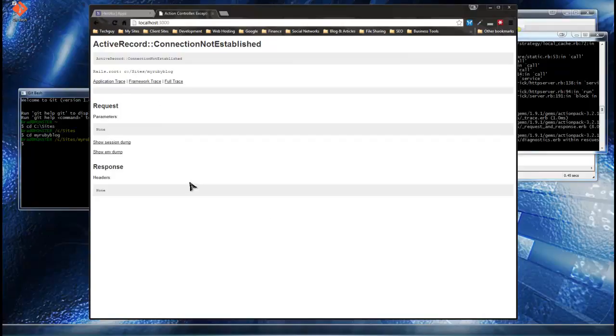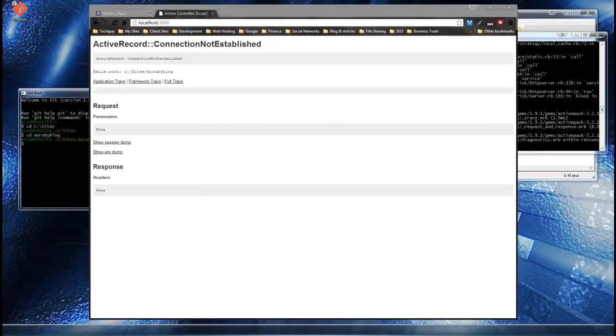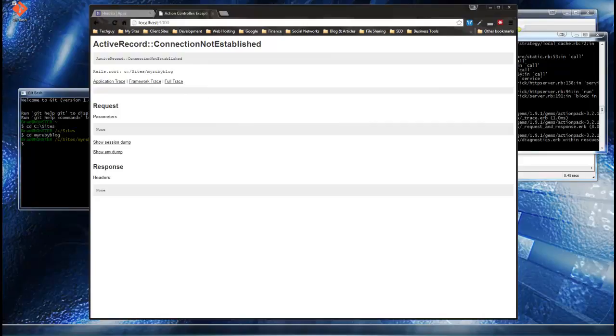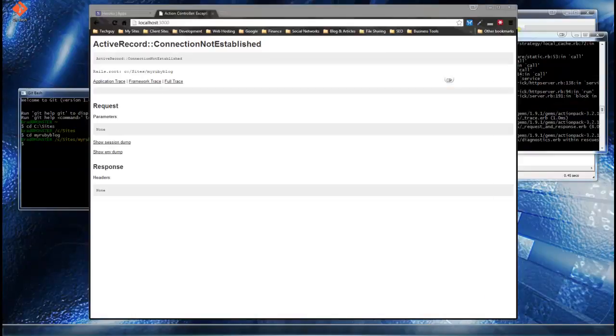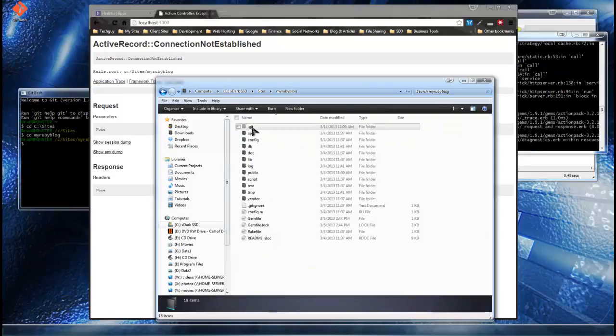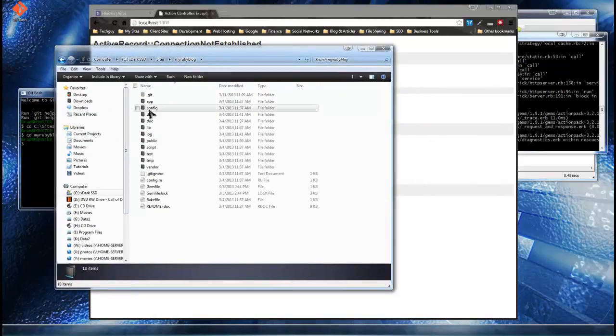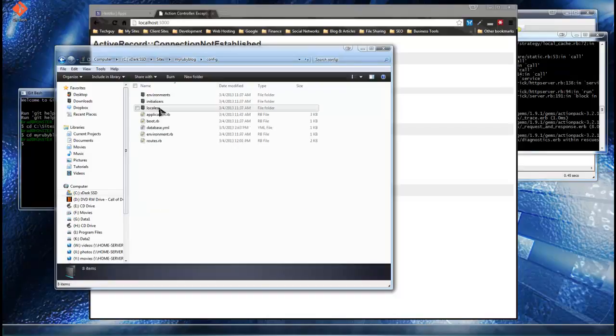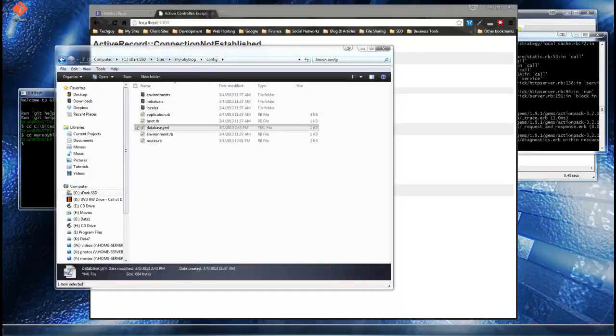So now we're gonna have to do some real live troubleshooting, which can be a good thing. So the first thing that comes to mind is to check the database configuration file. So go to our app folder. Where is it? I'll just reopen it. See sites, my Ruby blog, and the database configuration file is in config, and it's this database YML.